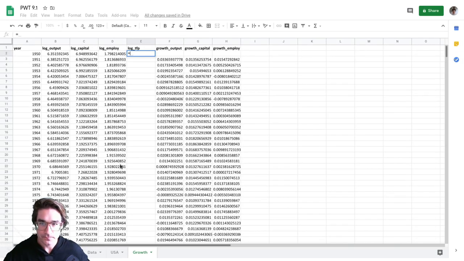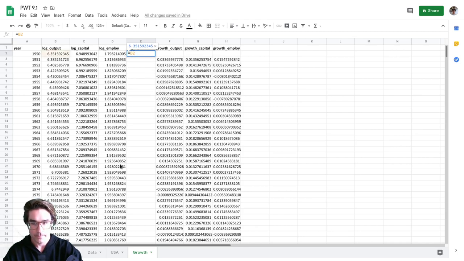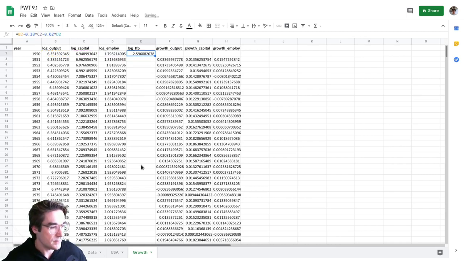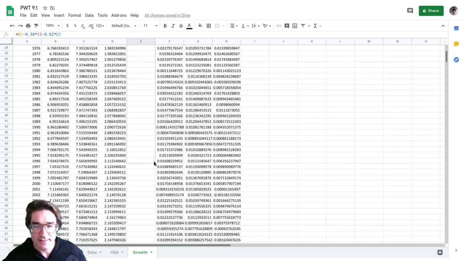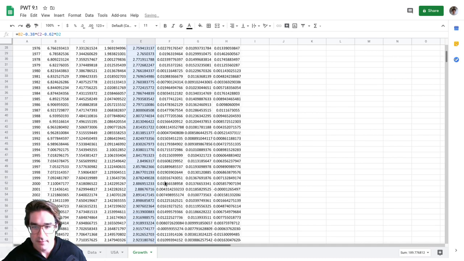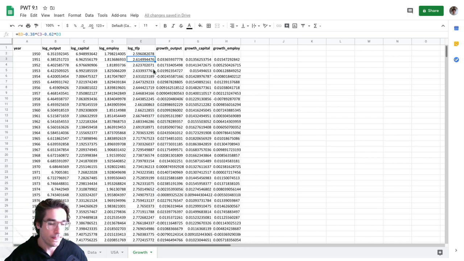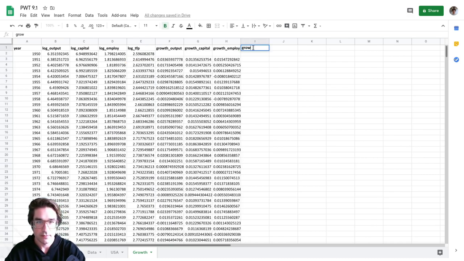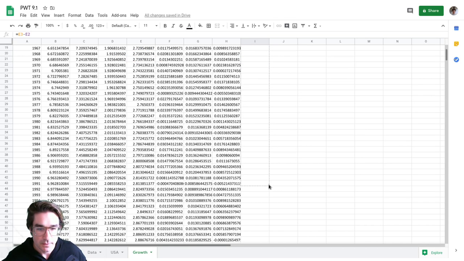So then we get log Z is log Y, that's B2, minus the capital share, 0.38, times C2, minus 0.62, the labor share, times D2, which is the log employment. So that's what we're calling TFP. The units of TFP, we don't really know. That's not well defined. All we care about is the changes, the relative values. So that's our TFP there. And then you can look at growth in TFP, and that's going to be E3 minus E2, extrapolated. So that's cool.